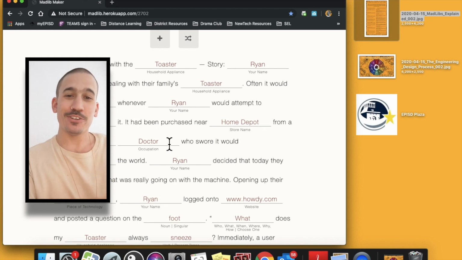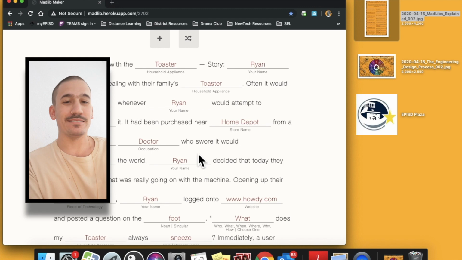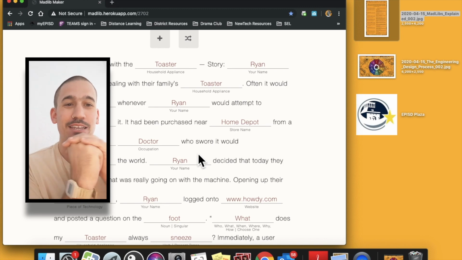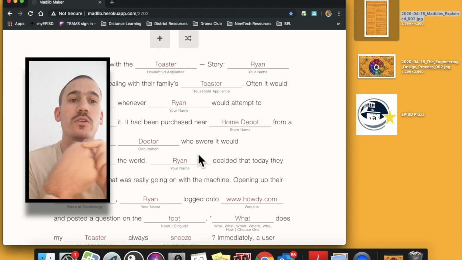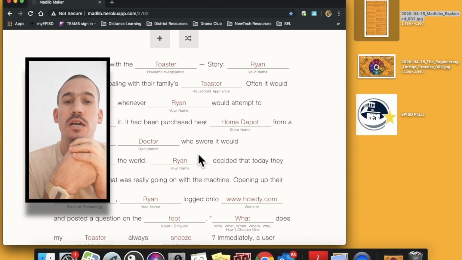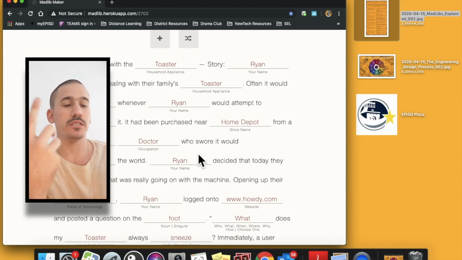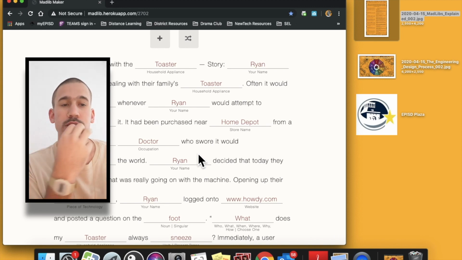So here you see it's plugging it in. Some of the stories are funny, some of them kind of get a little bit weird. You can do this as many times as you want. There is one word in here that I forgot to tell you about, type of adhesive. So a type of adhesive is a glue or anything that's sticky that's going to hold things together.